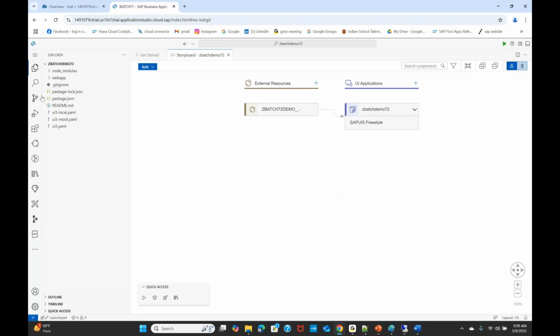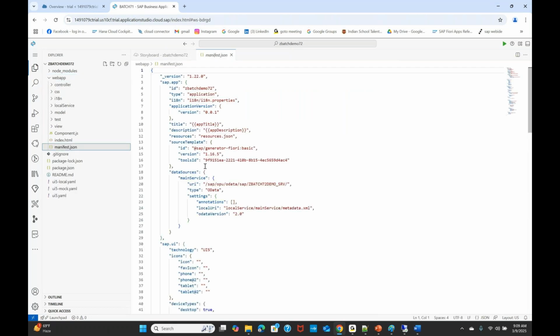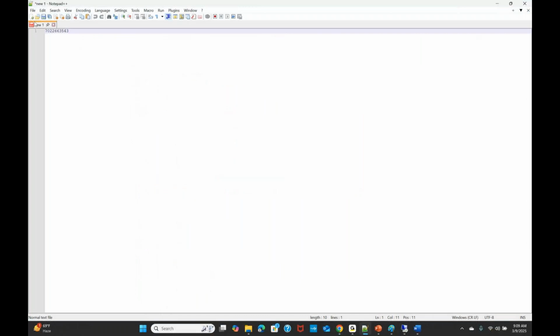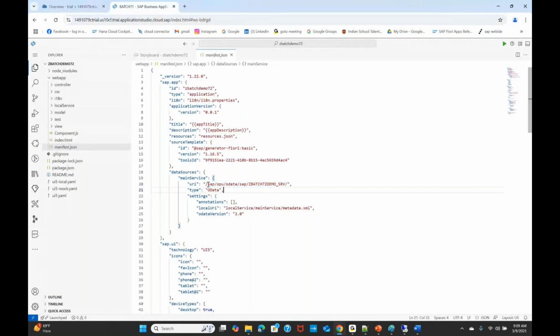Perfect. Okay, then ZBatch demo 72. Now see, let's not get into too much detail. Go to webapp, go to manifest.json, and now you see this OData URL. If you come back here, I'll copy this entire URL and paste it in my Notepad++. Now you see from here, SAP OPU OData SAP ZBatch 72 SRV. It is here, so this is linked to the main service.